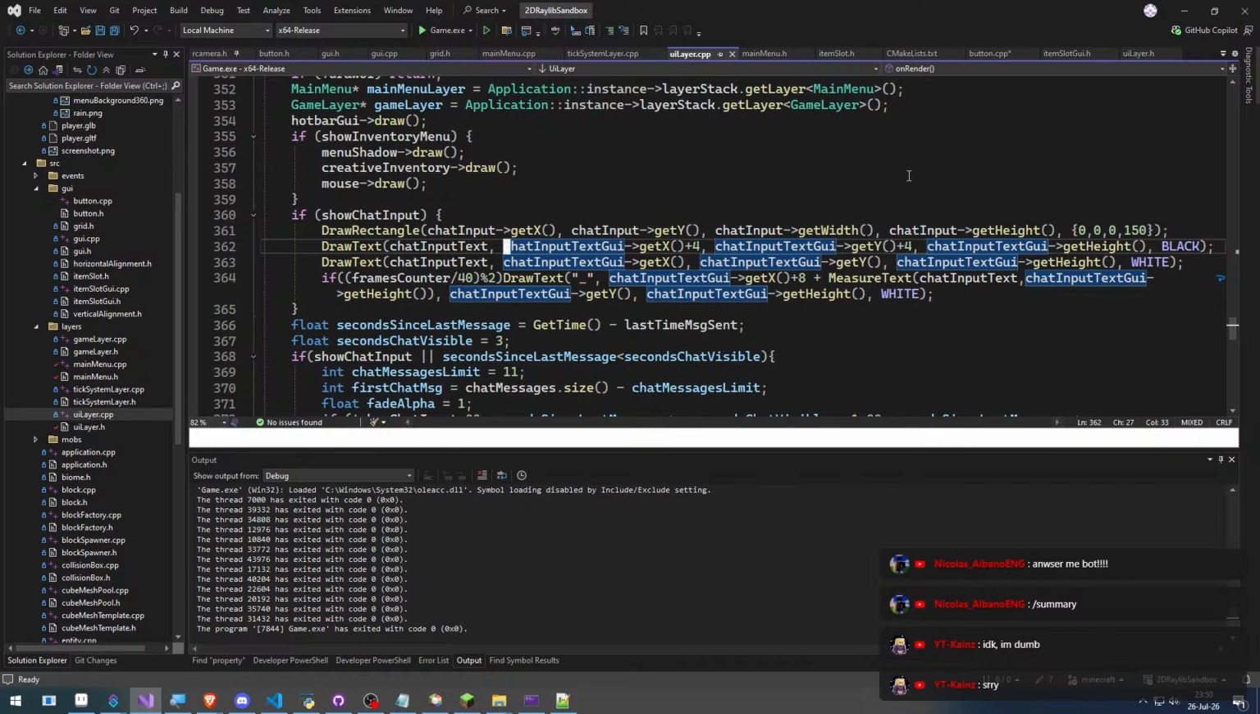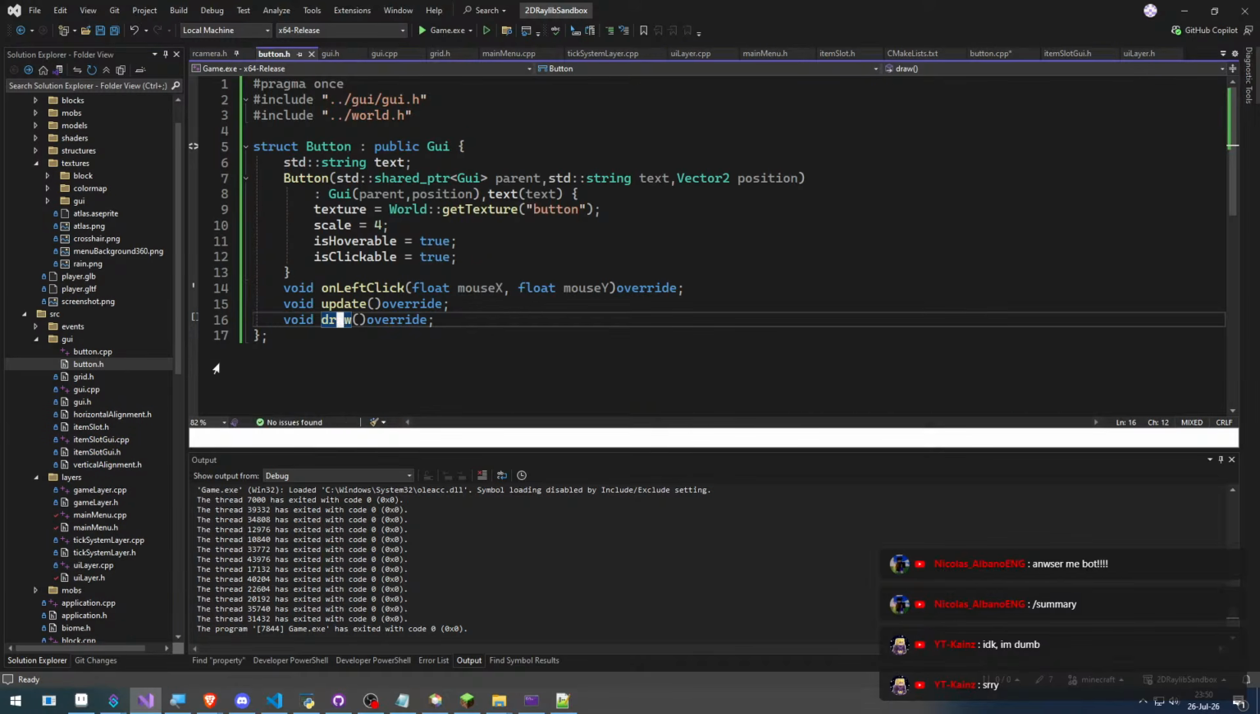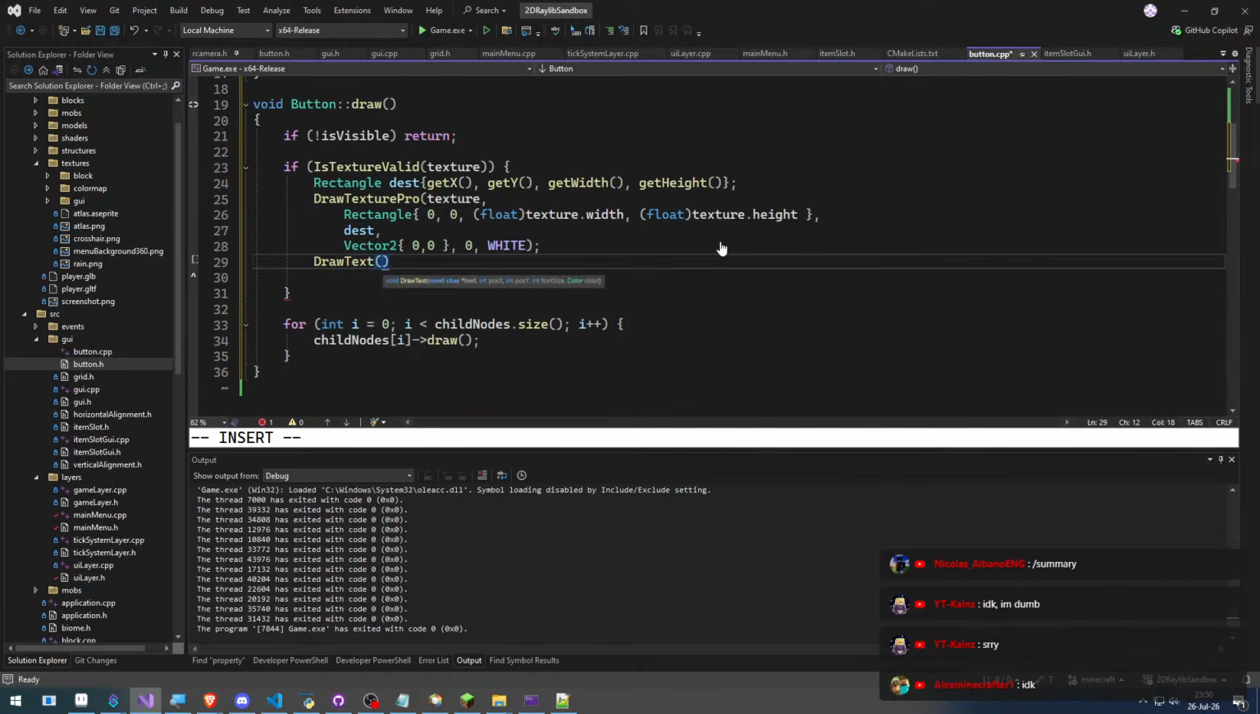So here I just use draw text. Okay, let's do that. So for the button, draw here. Let's draw text. Text, and this should be a C-string.